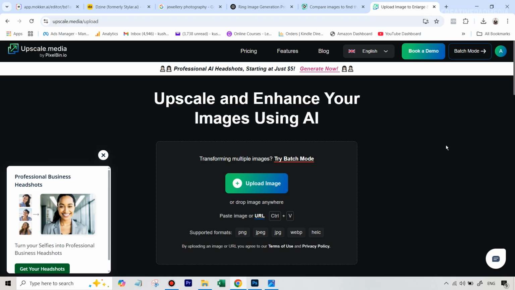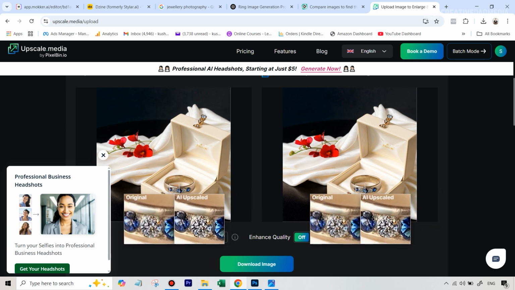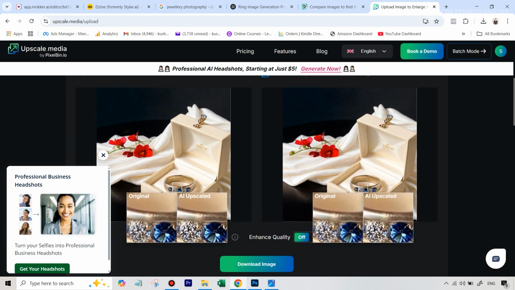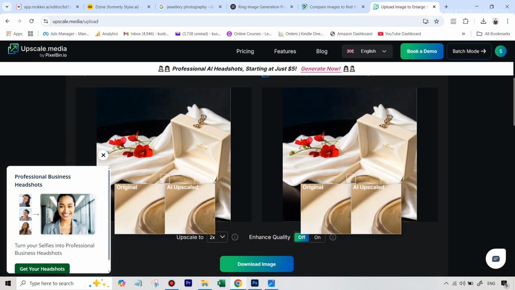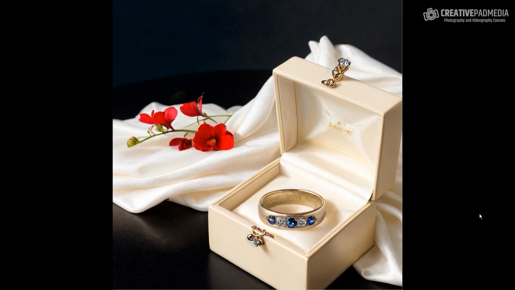Finally, just to make the image slightly of a better quality, I've gone to Upscale Media, which is a free AI tool to upscale and increase the quality of an image. I'm going to upload the image here. And with a single click, you can see that it has just increased the resolution. And if you look at the details, this has just made the overall image really, really sharp. So let's just hit download. And here we have our final image, which I think looks absolutely fantastic.